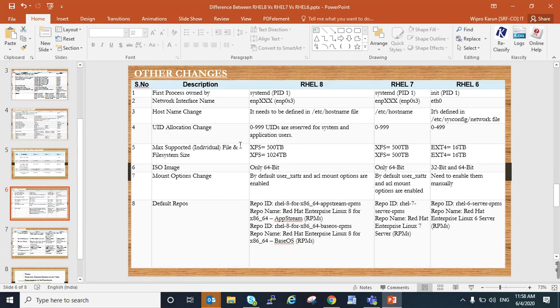Other changes: the first process owned by systemd is the first process ID in RHEL 8. In RHEL 7 also the first process is systemd, but in RHEL 6 the first process is init. Network interfaces are by default denoted by ENP0S3 or ENO related names, but in RHEL 6 they are defined as ETH0.